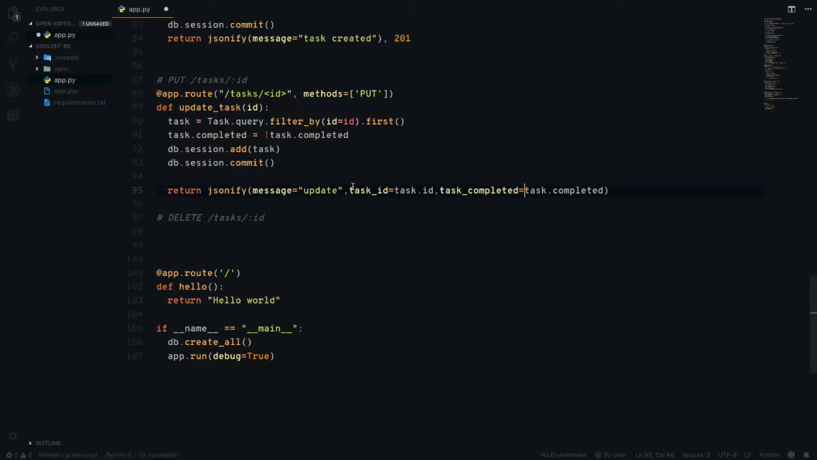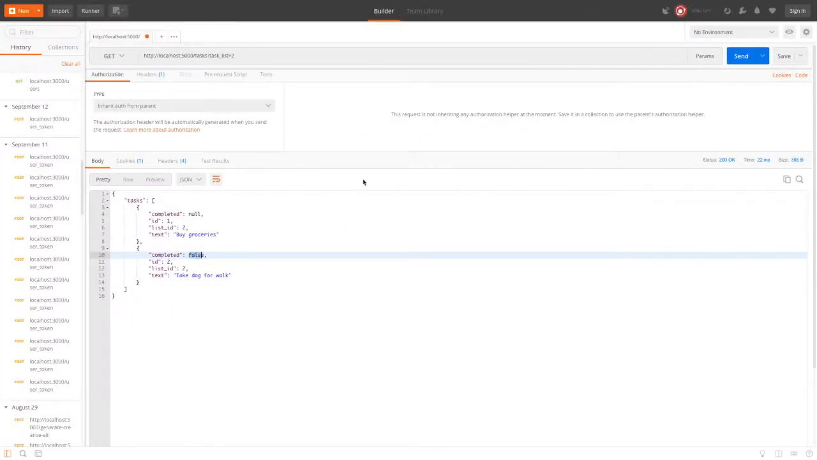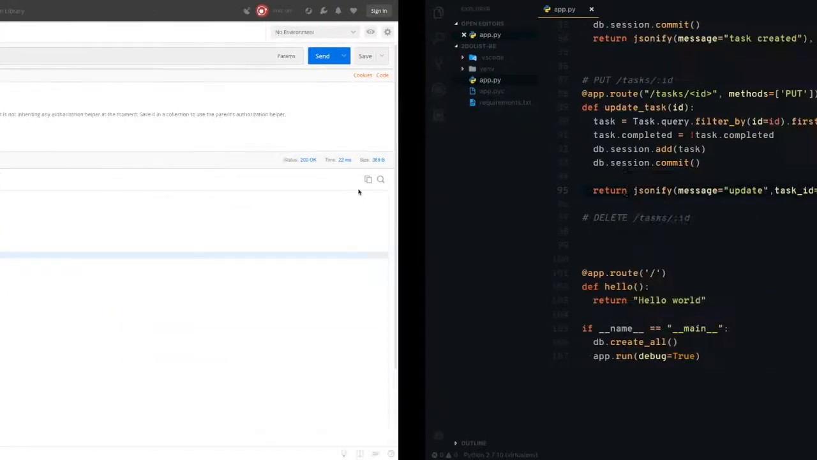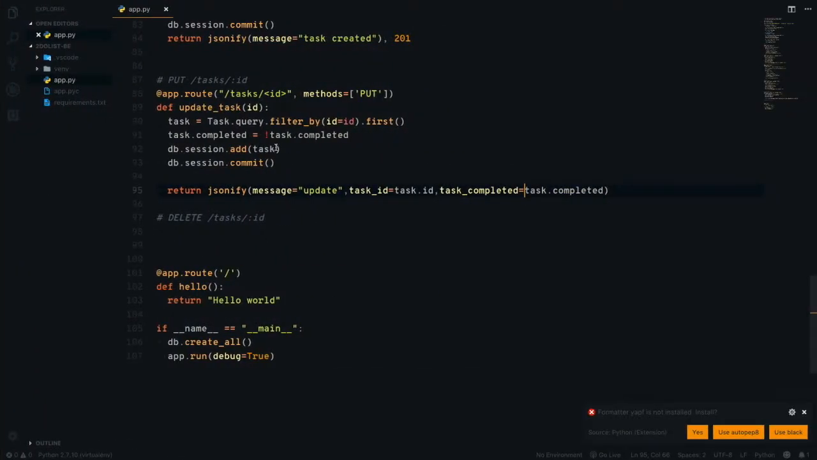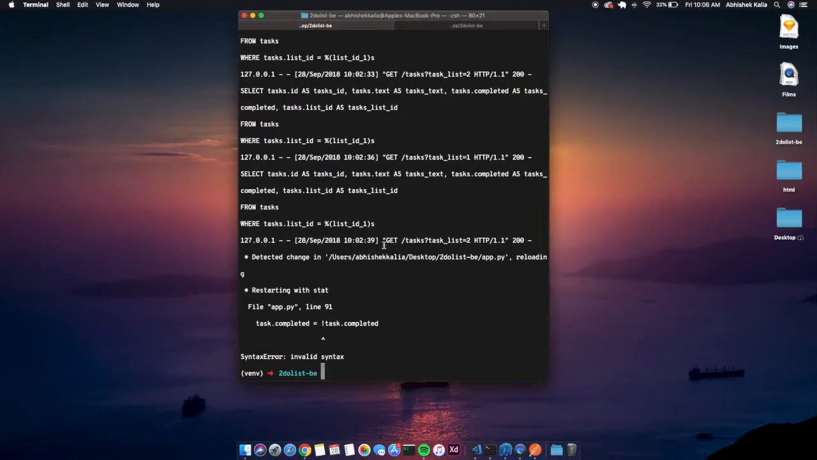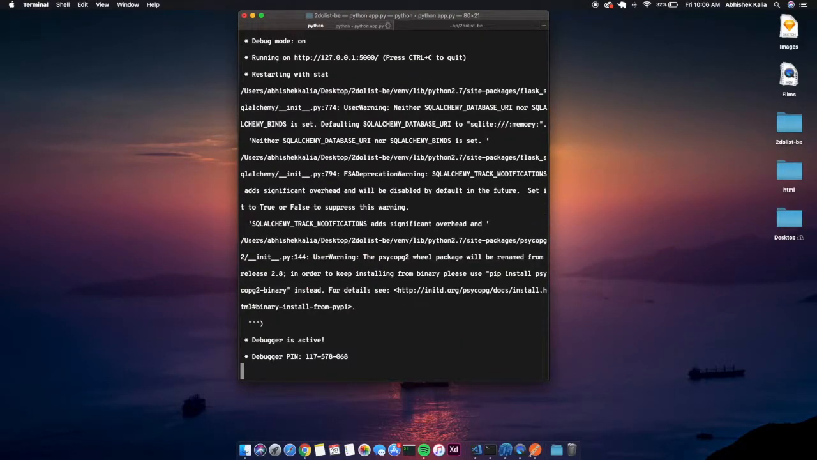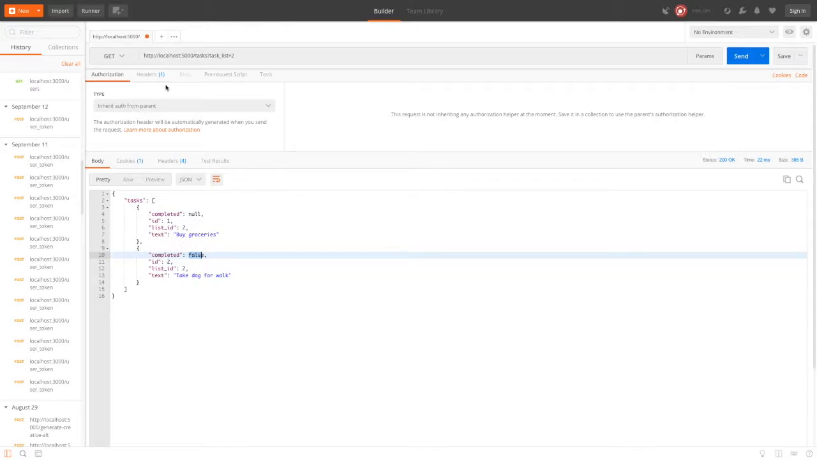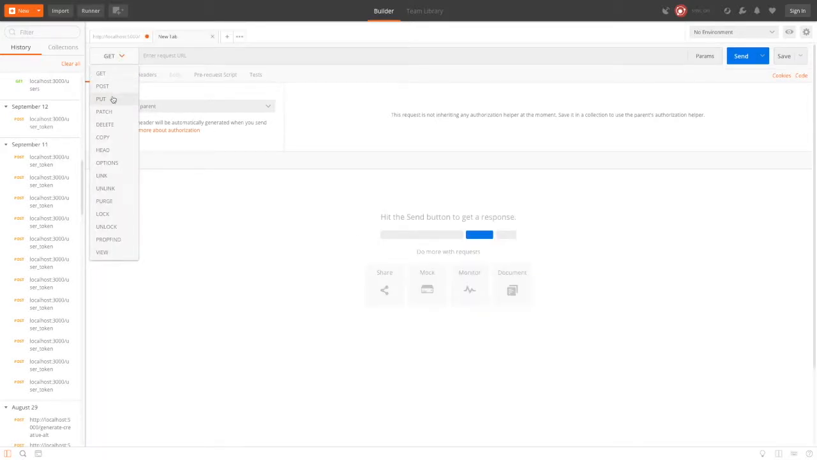We will hit save. I made a syntax error here. I should write a not. We'll run the server again. Now we will send a put request. We create a new request. We will make it a put request.